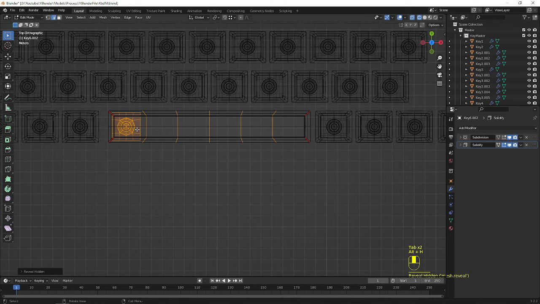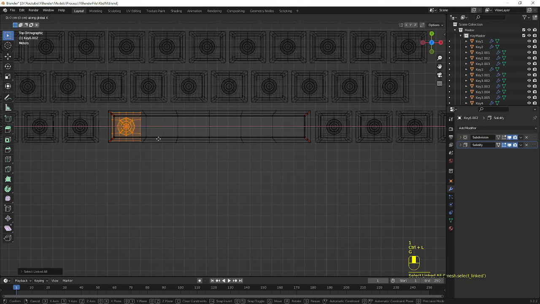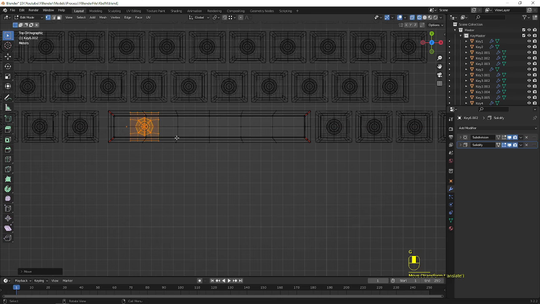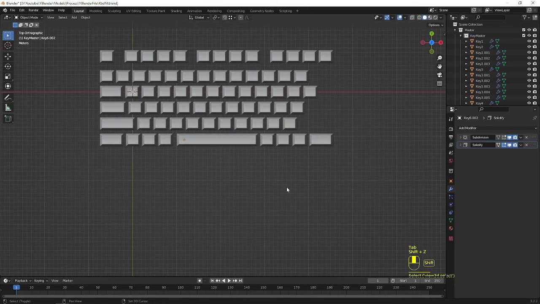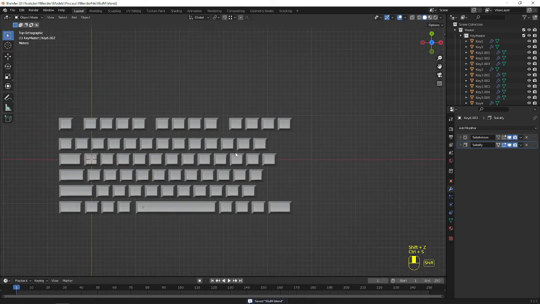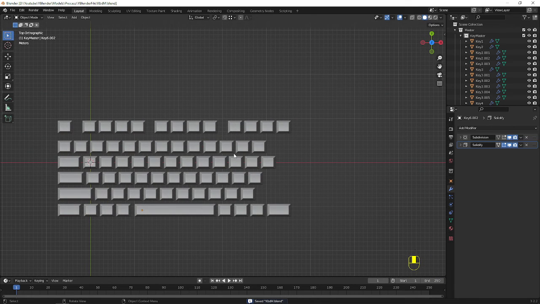Alt H, select this, vertices, Ctrl L and GX to move, Shift D X, Shift D X. So we have created the 3 things here. So now this part has been completed, and almost it's going to hit the same, I think so.